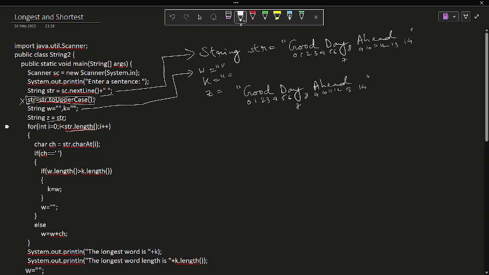So str dot length will be how much? 15, because the index starts from 0 and ends at 14, so length will be 15. If you start counting from 1, the last number will be 15, right? Now pay attention. This part you have to write multiple times. So first i equal to 0. Then 0 less than 15, which is true. Pay attention. Then ch equal to s dot charAt, s dot charAt.